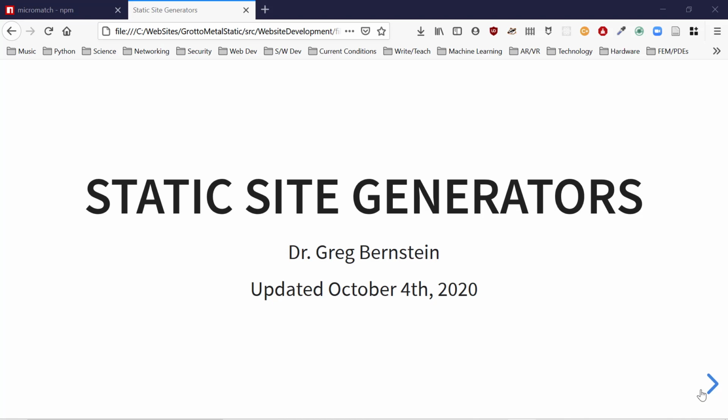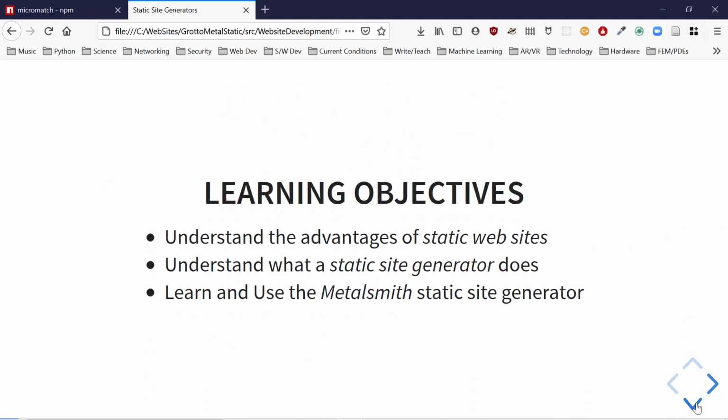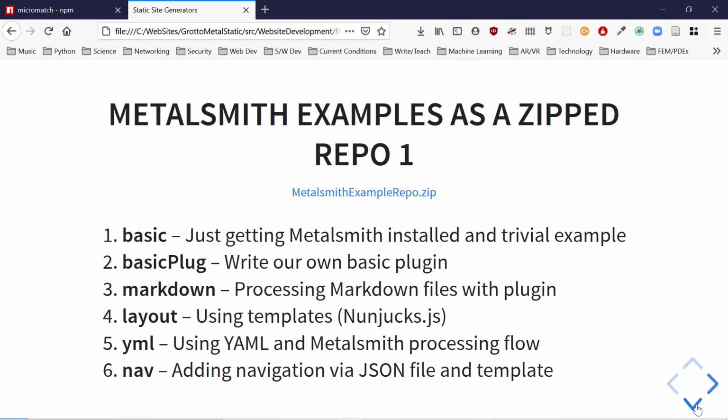Welcome to this topic video on static site generators. So our learning objectives here are to find out about the advantages of static websites. Find out what a static site generator does and why we want one, and learn about and use the Metalsmith static site generator as an example of a static site generation system, a very general one.